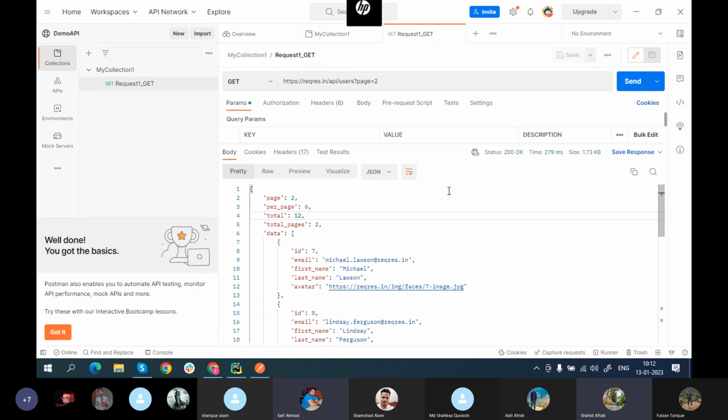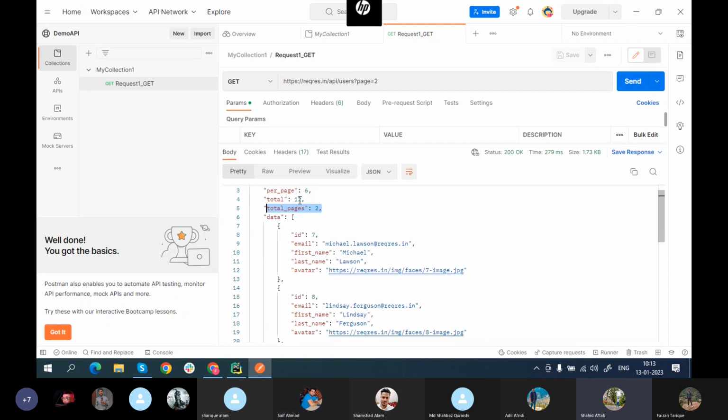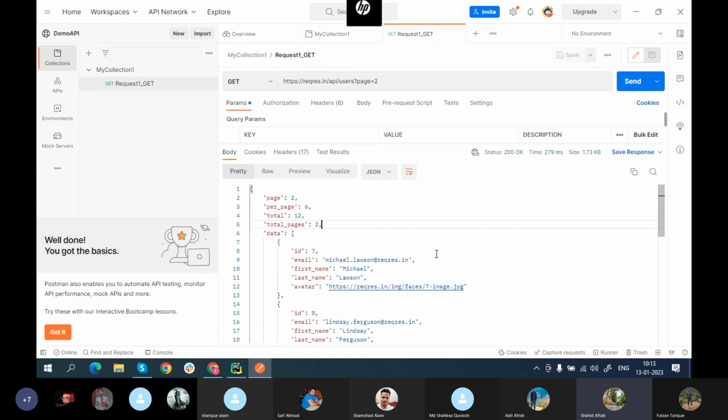So is it correct or not? If I am on page number 2, because the first page will contain 6 and the next page will contain 6, the total number of users till now is 12. All these things you will get as a response, and now you need to validate. If the developer says that once you make a request it should give 12 as the total number of users, you can validate whether the total is 12 or not. These kinds of validation we will do in upcoming classes.